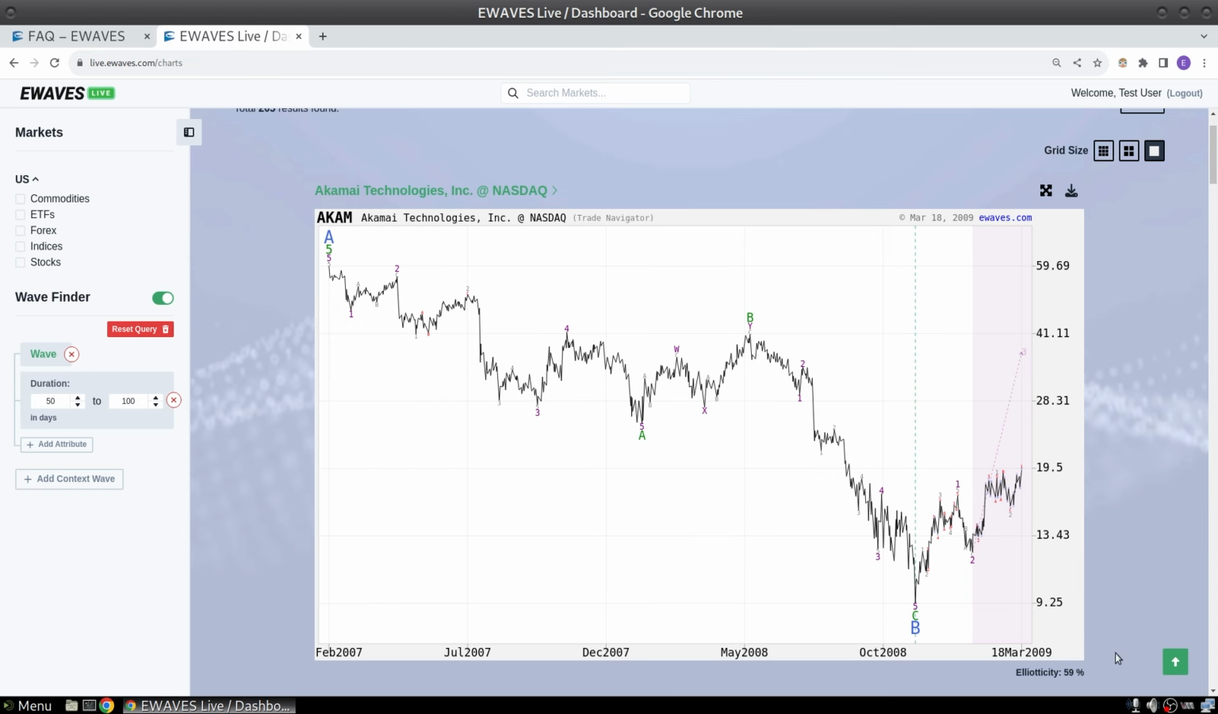Now, you may notice that the Elliotticity value written beneath this chart is 59%. That's a much higher number than what we had before for Akamai Technologies. So what changed? Well, it's simple. The Wavefinder is turned on, so now the values written beneath the chart are reflective of the attributes of the wave that you found. In this case, this is the Elliotticity of this third wave here.